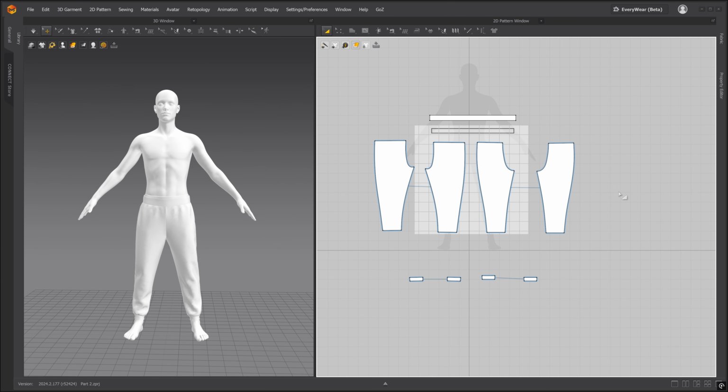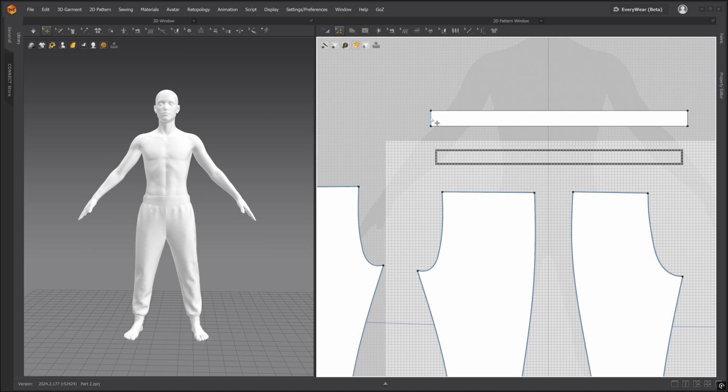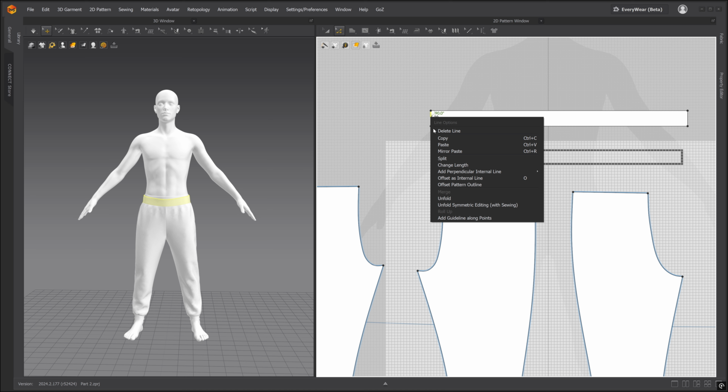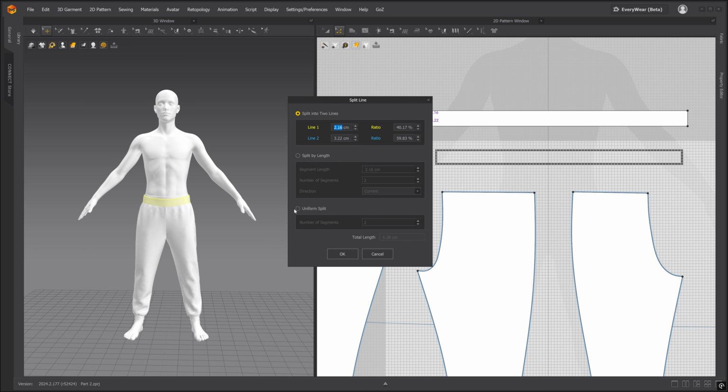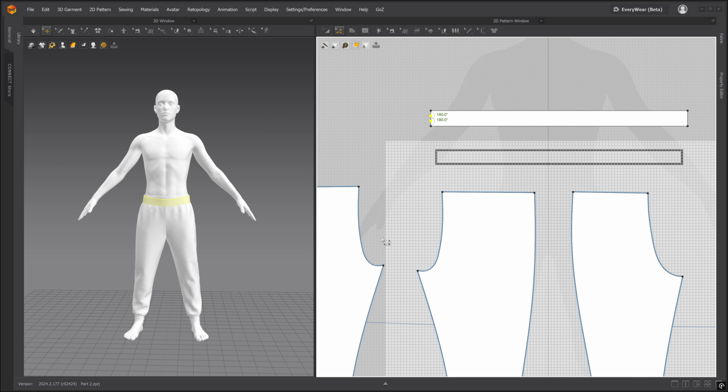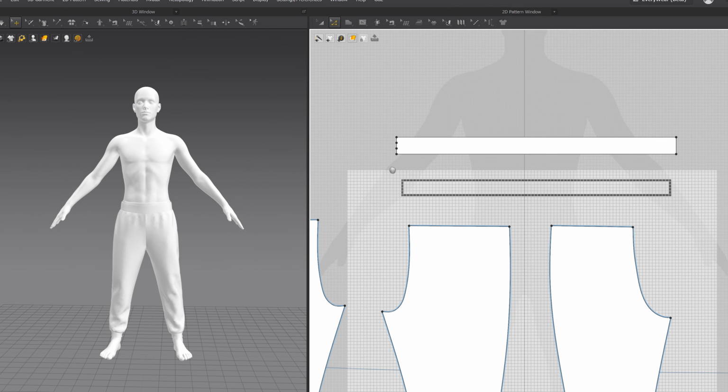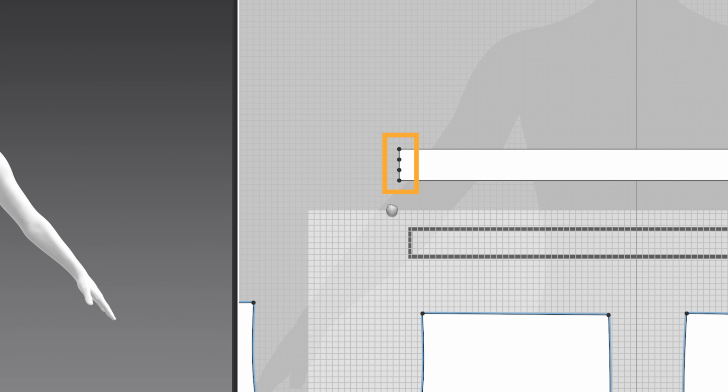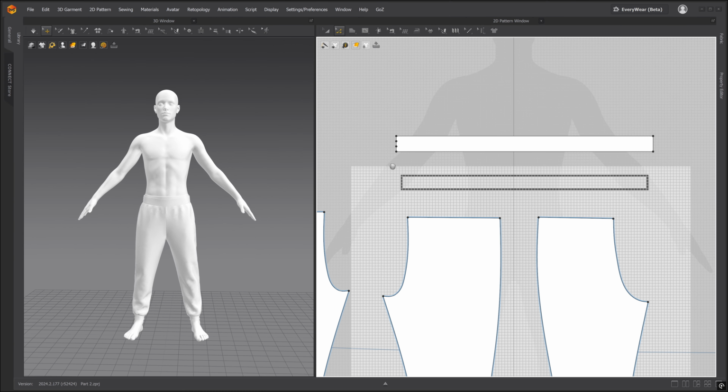We'll start by adding internal lines to our waistband. We will use these for stitching, and they are also important in the gathering and shaping of the fabric. Right-click on the pattern outline, select Split, choose Uniform Split, and Input 3. This has evenly split the segment and added 2 points. Now, let's use those points to create our internal lines.